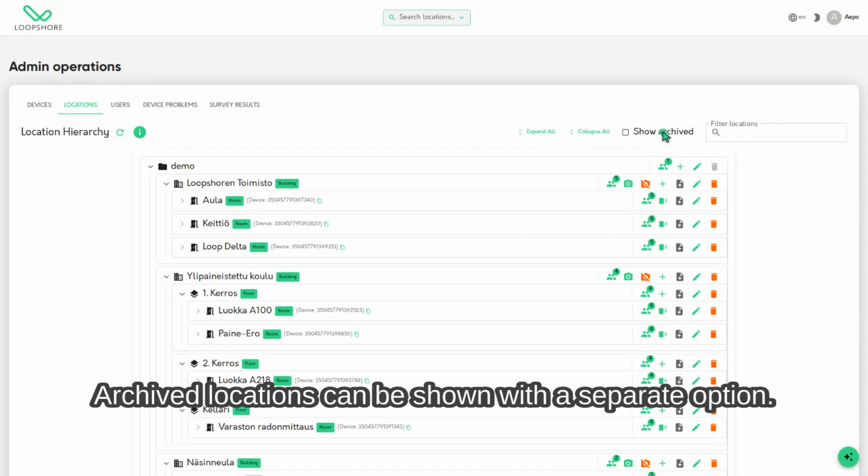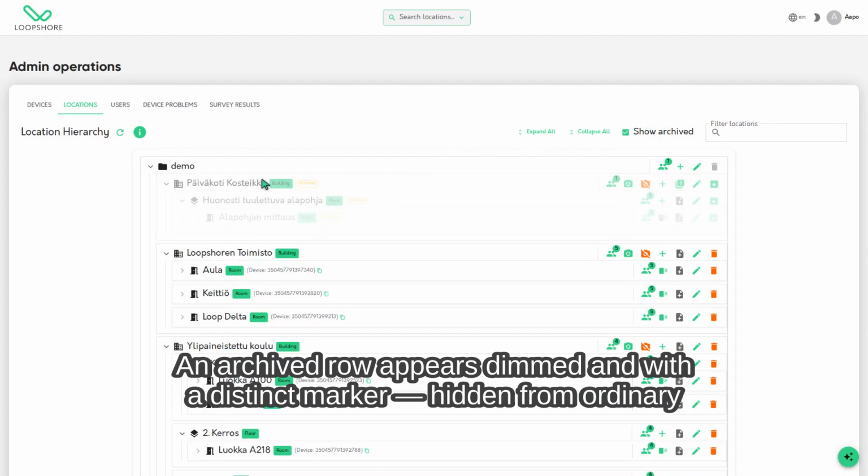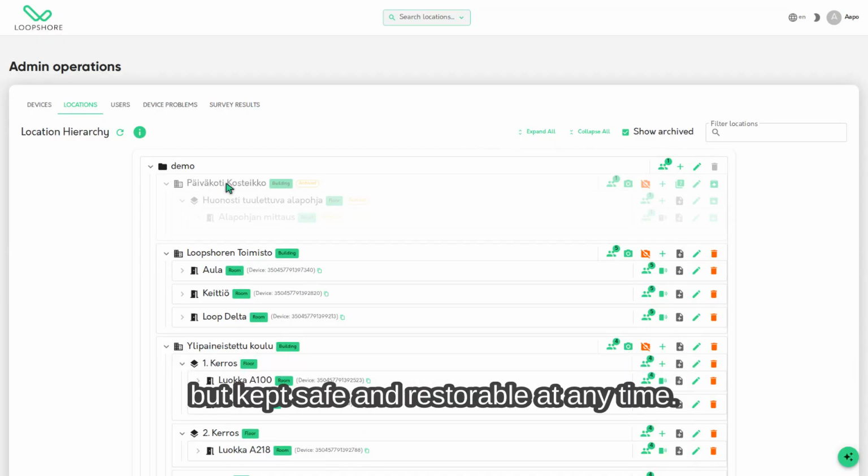Archived locations can be shown with a separate option. An archived row appears dimmed and with a distinct marker, hidden from ordinary users, but kept safe and restorable at any time.